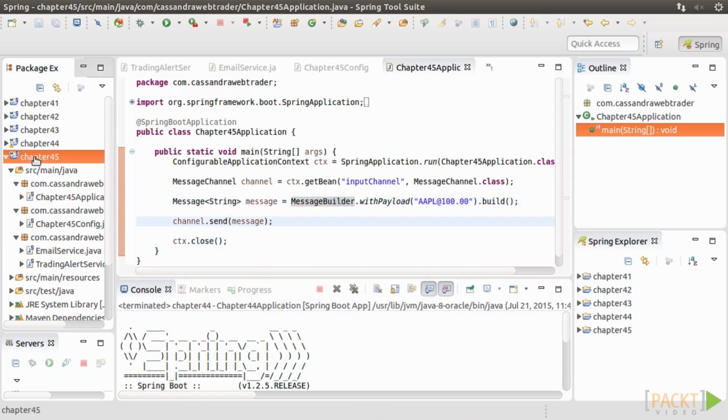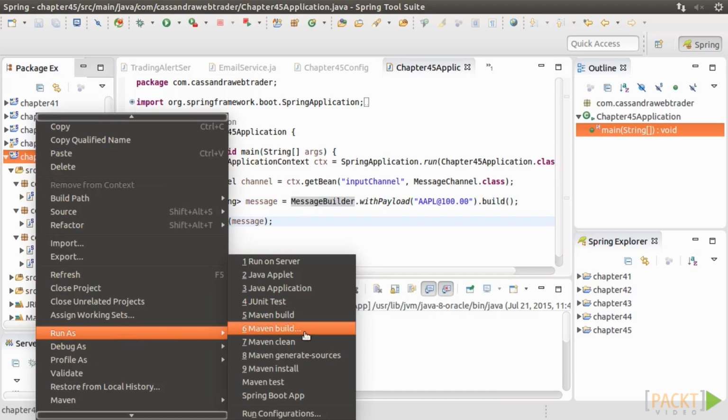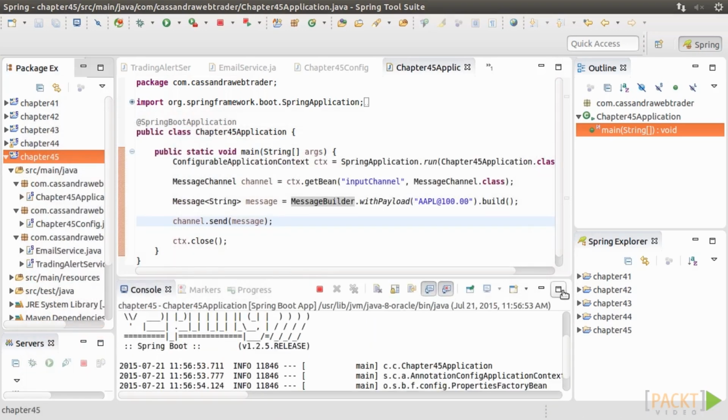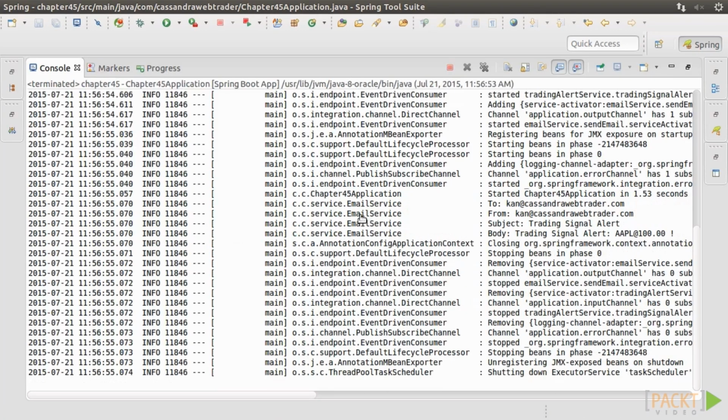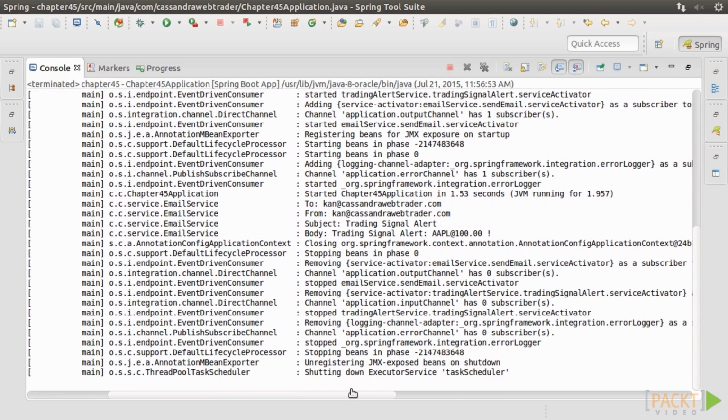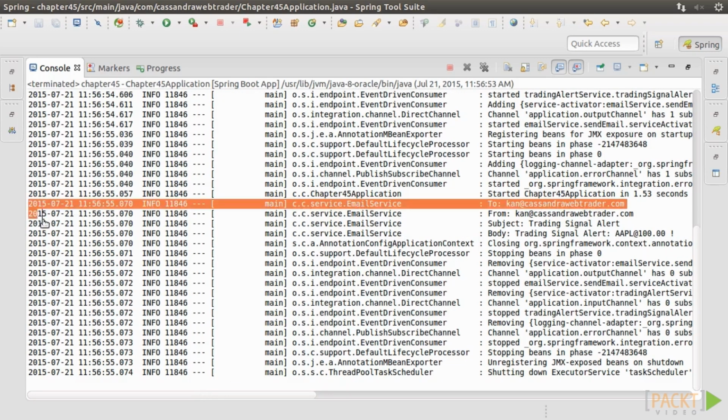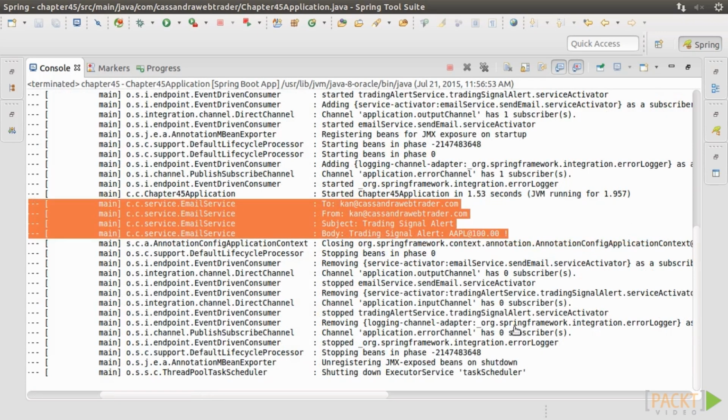Okay, the coding is done. When we run the program, we see in the console log that Spring bootstrapped the integration components in the background. The log also shows that the dummy email service was triggered, as indicated by these highlighted lines.